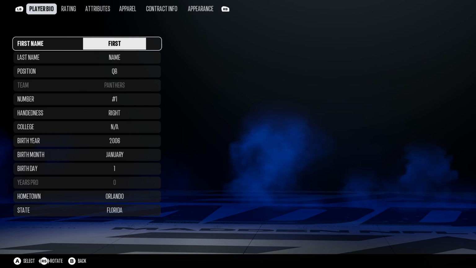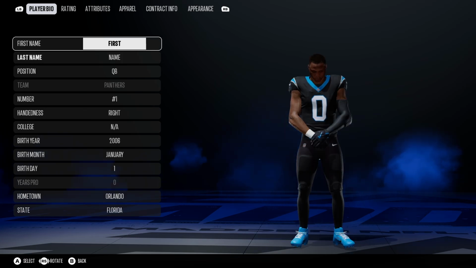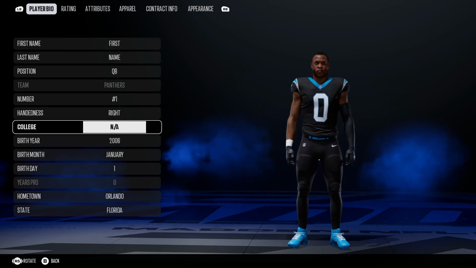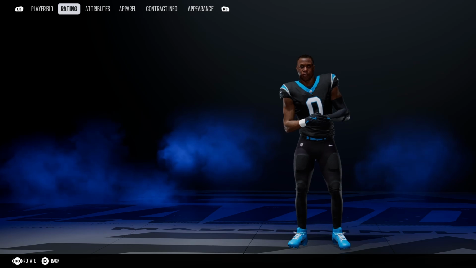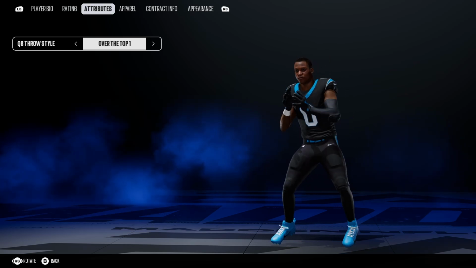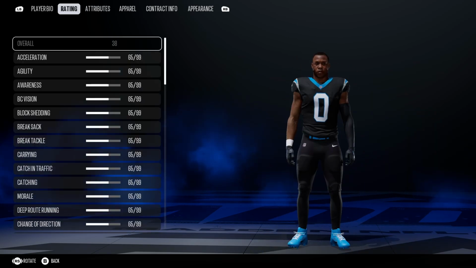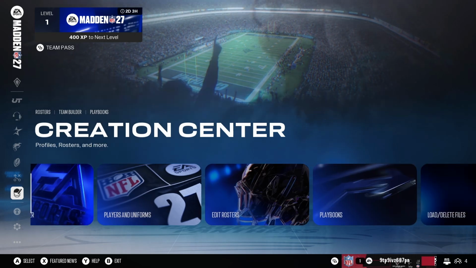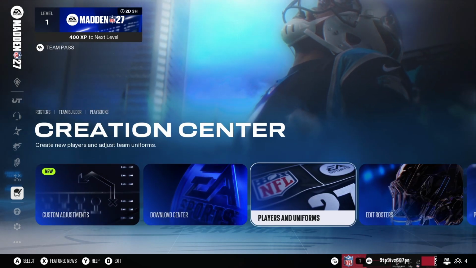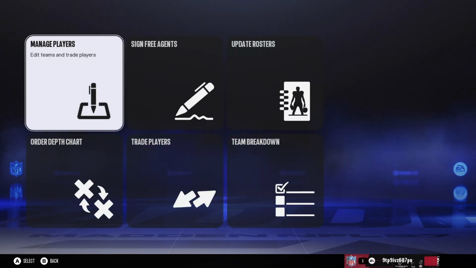From here, create your player however you want, choose their position, jersey number, appearance, ratings and anything else you want to customize. Once you're happy with your player, save them. Now go back to the creation center, select edit roster and then choose manage players.